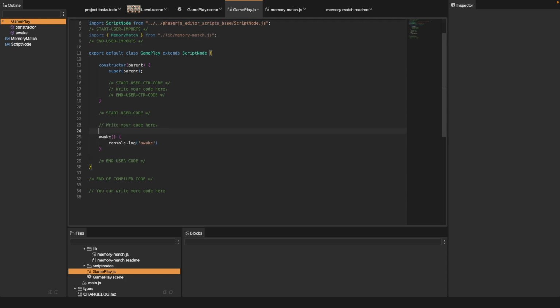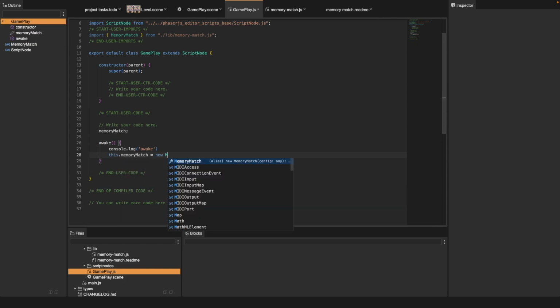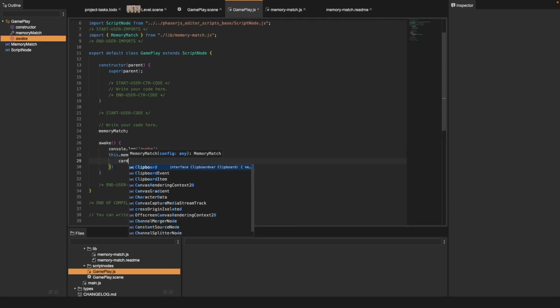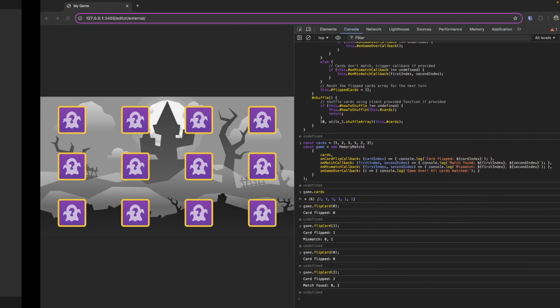Next, we need to create an instance of our memory match class. So above our awake method, let's add a property to keep track of this. We'll do memoryMatch, and we'll have it be undefined. Now in our awake method, this.memoryMatch will be equal to a new instance of MemoryMatch. Now we need to provide our game configuration. So first we have to do cards, and we'll do an empty array for the time being. And let's do save. Let's come back over to our browser.